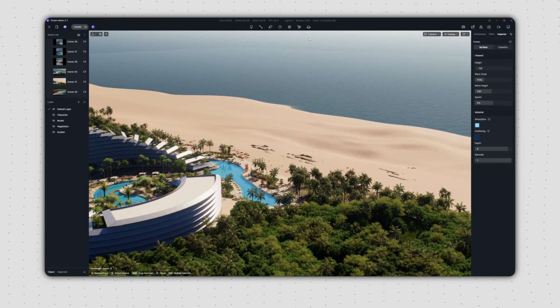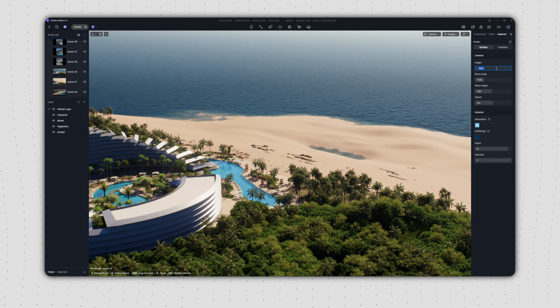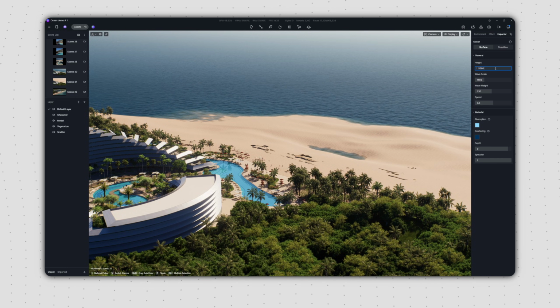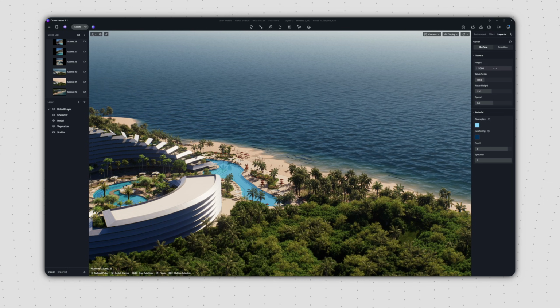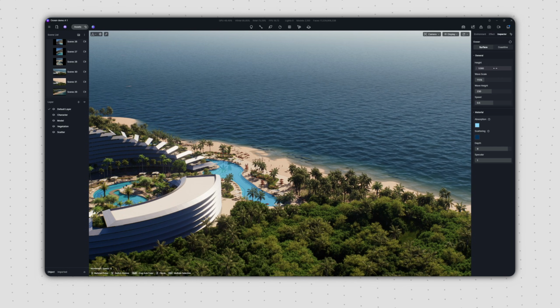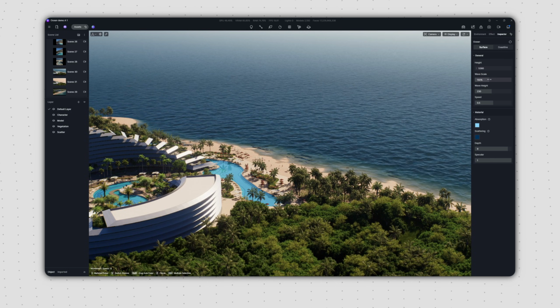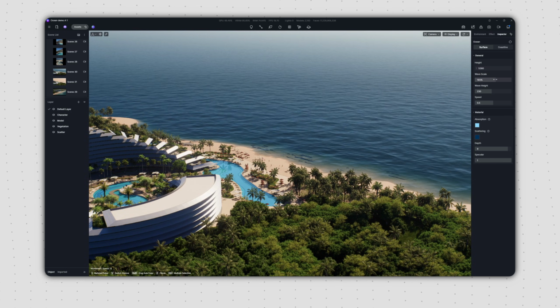Surface mainly controls the large-scale waves and the overall ocean material. First, we'll adjust the height. As we increase this value, you can see the entire sea level rise. Here, we just find a height that works well with the hotel's terrain. And that's good. The second parameter is wave scale, which actually affects the width of the waves. If we slowly increase this value, you'll see the waves becoming wider.